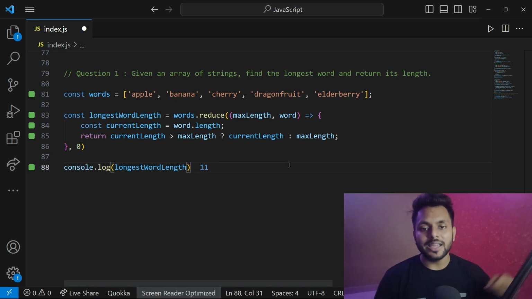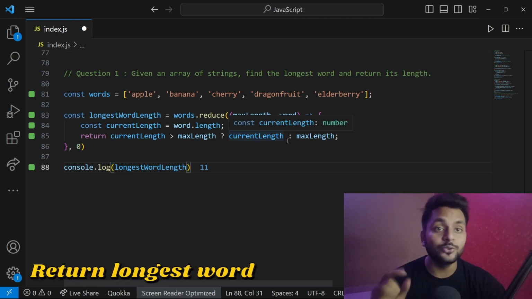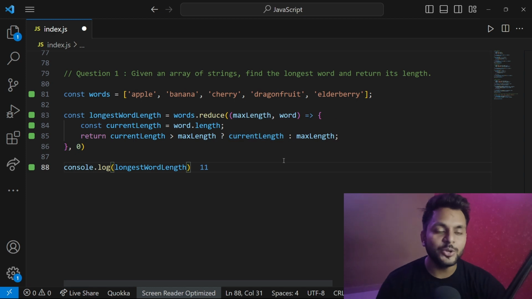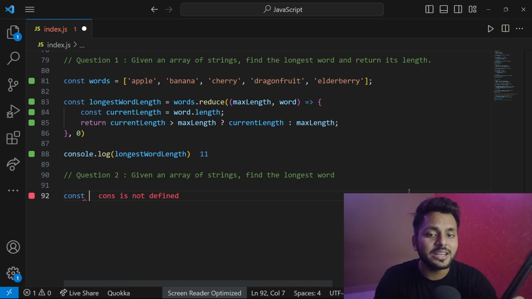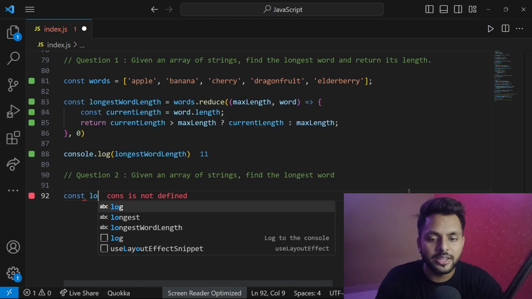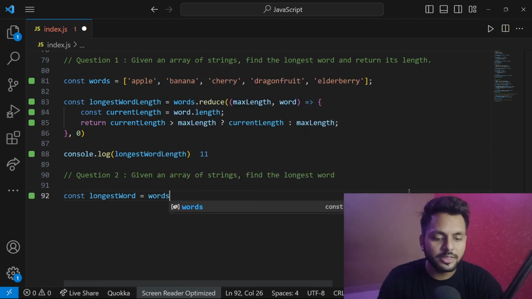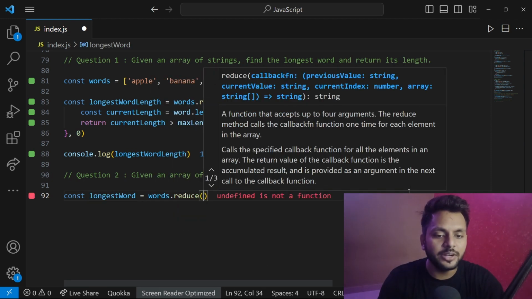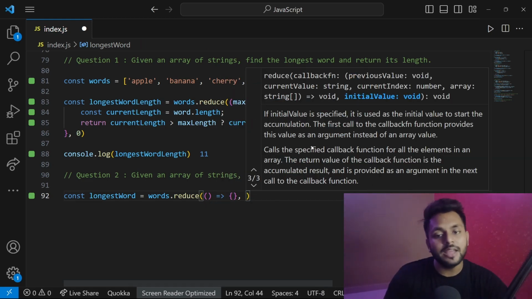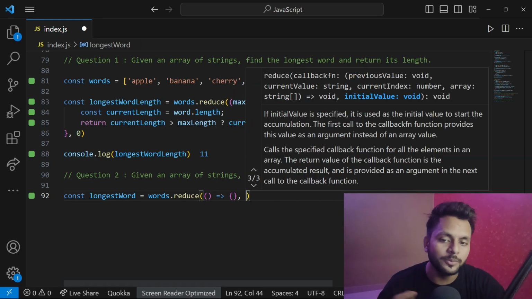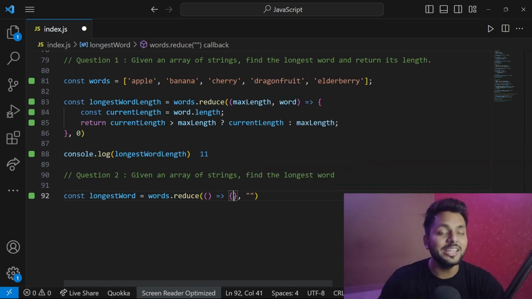So now again one more question. Rather than returning the length, you have to return the longest word. So just pause the video and try to do it by yourself. So in this question, what we will do? First of all, understand what your initial value will be. So I am saying longest word, and I will say words dot reduce. First of all, understand what your minimum value should be. When we have to find the length, the minimum value was 0. When we have to find the word, the minimum value will be empty.